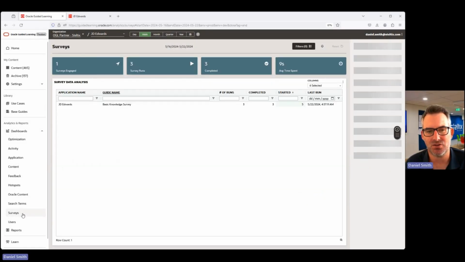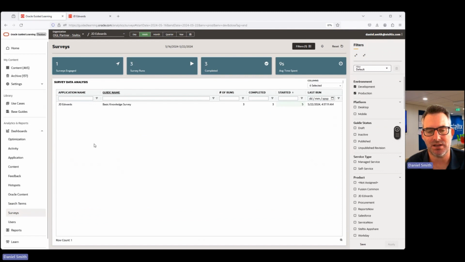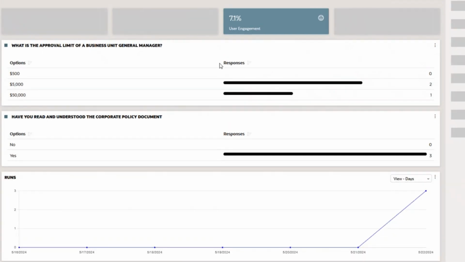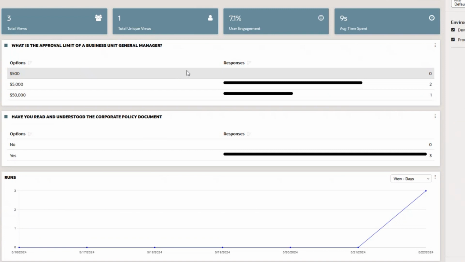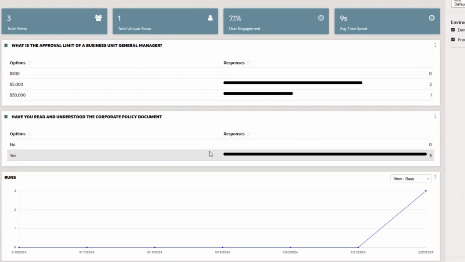We also have the ability to capture and track the results of the survey that you saw me complete. So you can see here, I can see the responses to the questions that were posed, and I can drill in to understand who responded to those and whether they were successful or not.